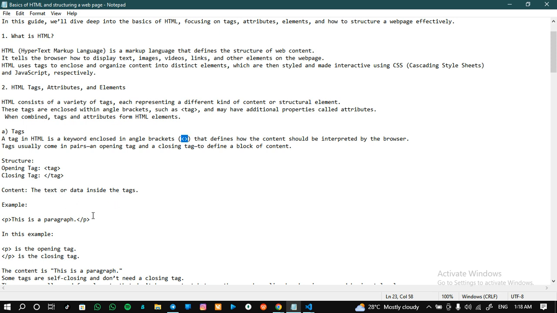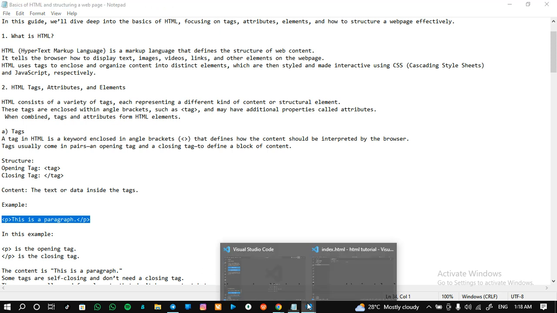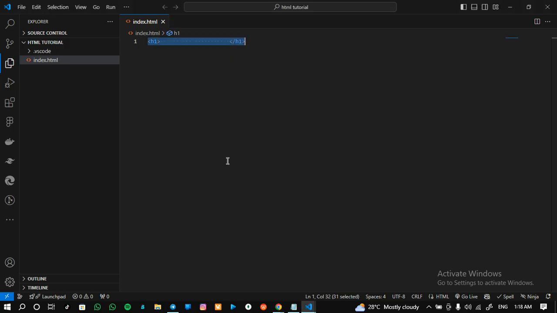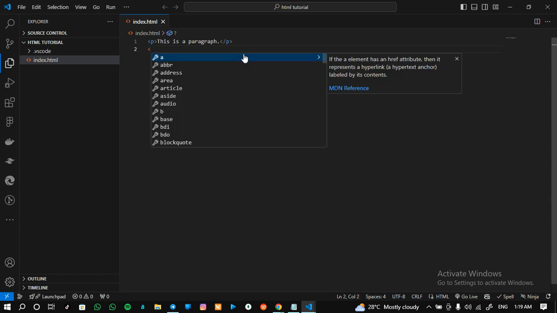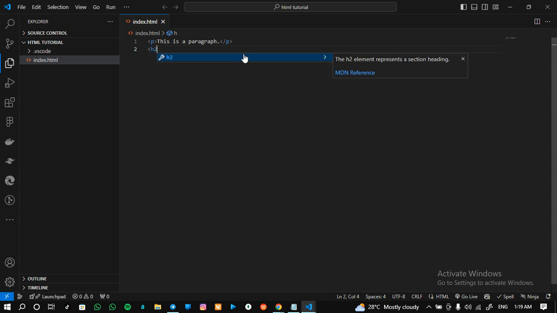So now let's take for example what we're given here. This is a paragraph. Now how do you write this? If you want to write this on your computer, you click on the first bracket and you write the tag name. Let's take for example h2, then you close the bracket back.